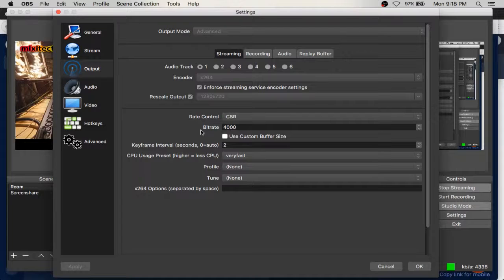This is related to your internet connection. So if you have a fast connection and you can get it up to 4,000 or faster, that's great. If you don't, you might have to go down a little bit. And that defines if it's going to be glitchy or blocky or pixelated or whatever. So you want to get the biggest bit rate you can. And keyframe interval 2, I don't know how to explain why, but I learned that that's the right setting, as well as CPU usage preset. These are things I just kind of don't mess with.